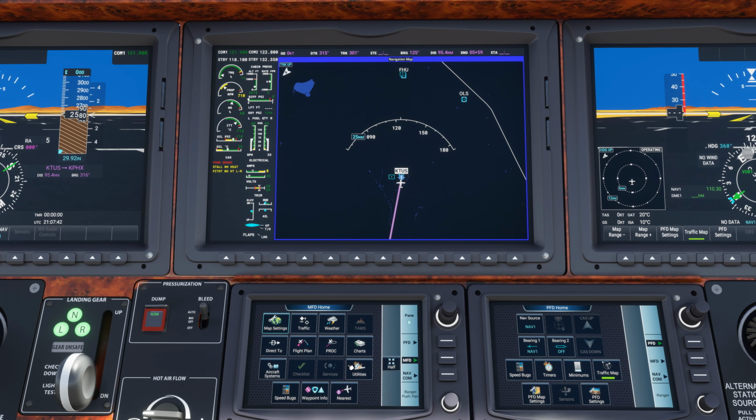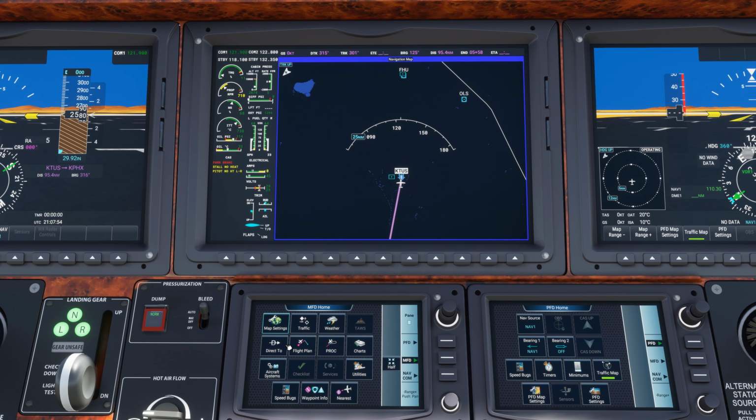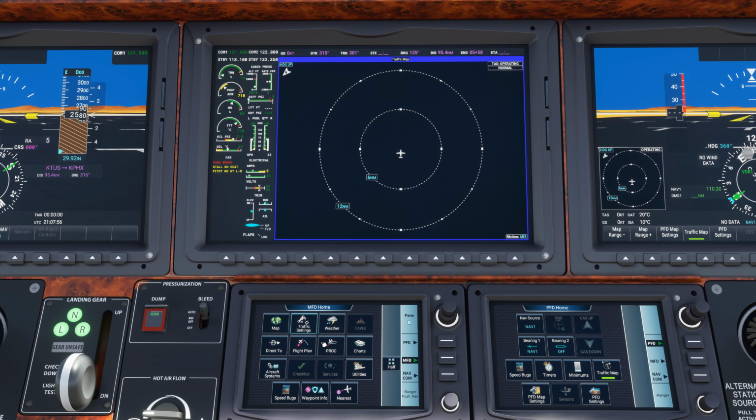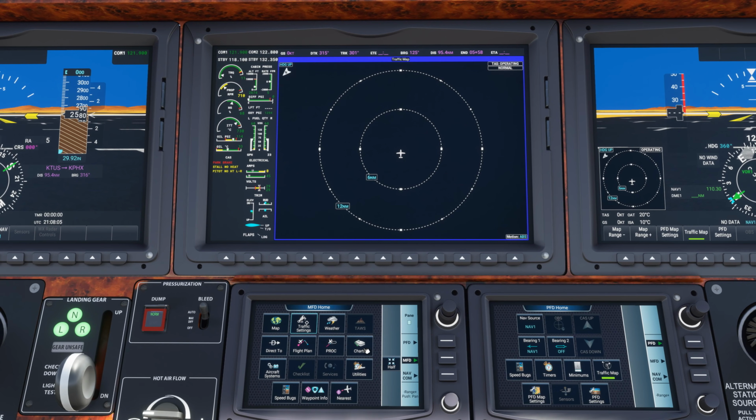But let's see here. I think those were the major changes for today. This is a really, really exciting feature, you guys. Speed bugs. We're just going through the menu, seeing if we've missed anything. The traffic settings. Look at this. Absolute vector duration, altitude. Okay, yeah. Looks like they've added some more features here.